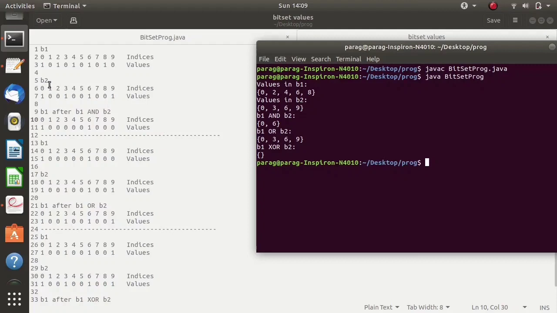Again for B2, wherever the indices are divisible by 3, we are making it 1. So 0 is divisible by 3, that's why 1. 3 is divisible by 3, that's why 1. 6 is divisible by 3, that's why 1. 9 is divisible by 3, that's why 1. So 0, 3, 6 and 9.